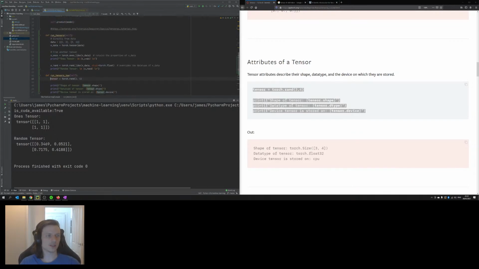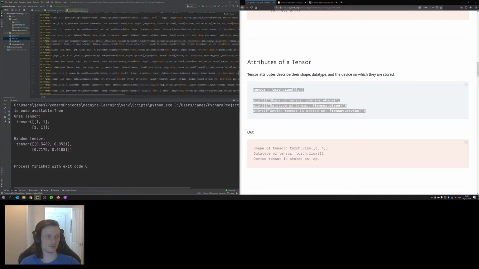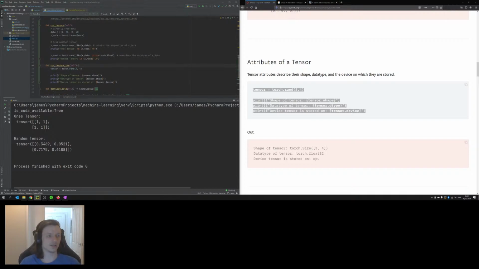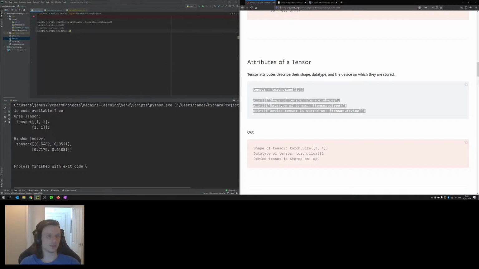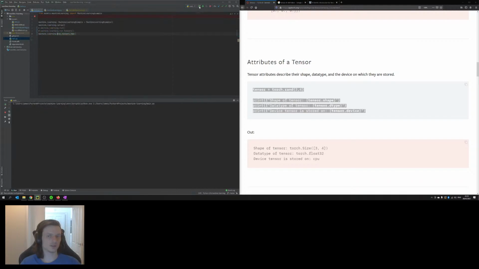So this one is going to set a tensor equal to some random thing from Torch. I don't know what that is though. If we go through it, it doesn't give us any. Okay. Can we just run that? I wonder. I don't think this is going to work. It does. Torch.size 3 to 4. Data type of tensor is float32. And device tensor is stored on CPU.